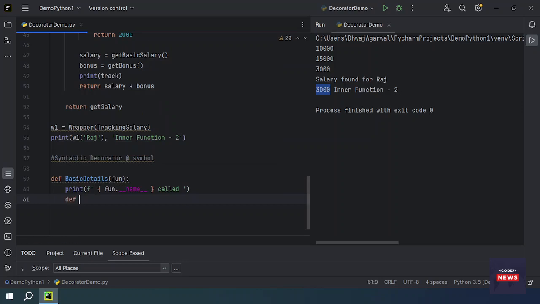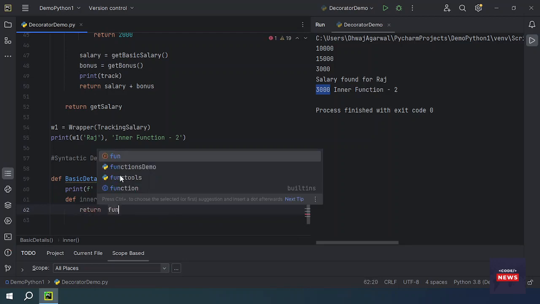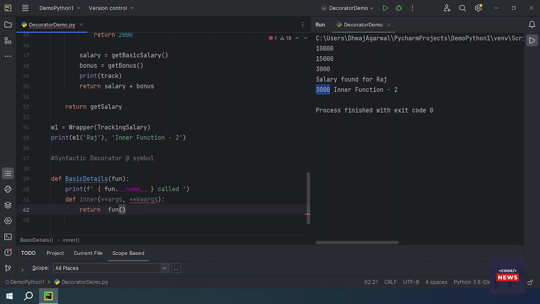The other step is to define an inner function. Let me take any name, inner I have taken. Then we'll be passing args, for accepting the arguments in simple data types. Another argument will be taken as kwargs. And we are going to return our function and we'll be passing some arguments. Then we have to return this inner. So that inner function we are returning in basic detail.